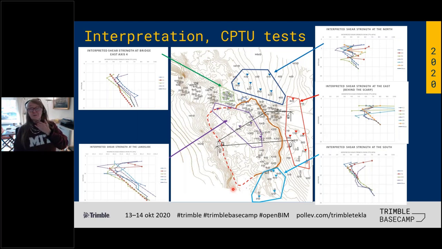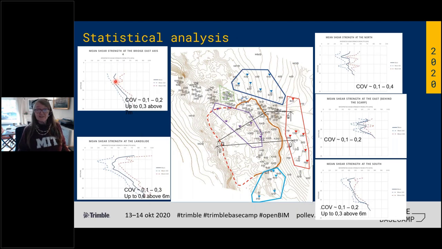So first we did an interpretation of the CPTU tests that were obtained in each of these 5 zones. And I will not explain this picture, but you see all the data as they were interpreted. So it was after the fact, but there was a number of CPT tests available. And then we calculated the statistical value in each of those zones.